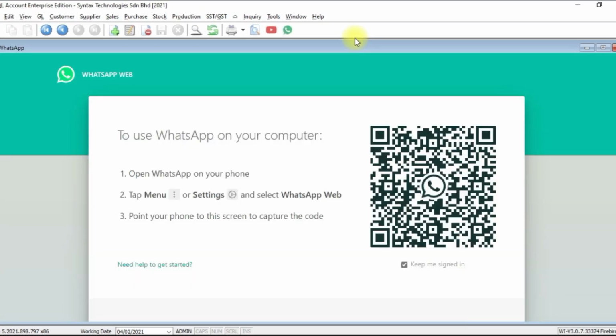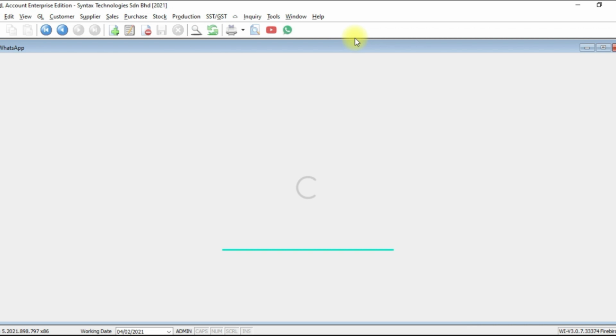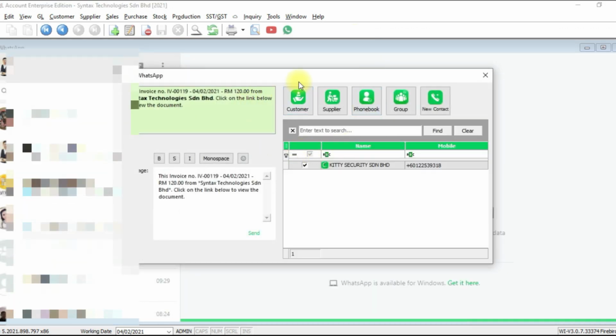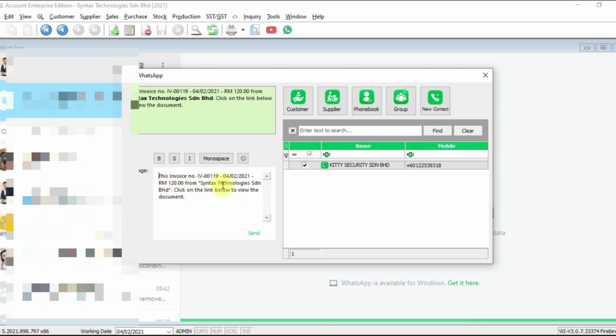The system will request you to log into your web WhatsApp. Use your handphone, scan the web WhatsApp QR code and log into the web WhatsApp. Then, this screen will appear and there is a prefixed message. Of course, you can amend the message according to your own preference. And you can see that the customer mobile number has already been ticked or selected.